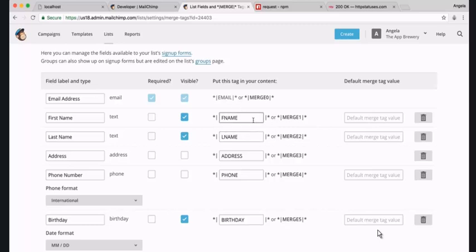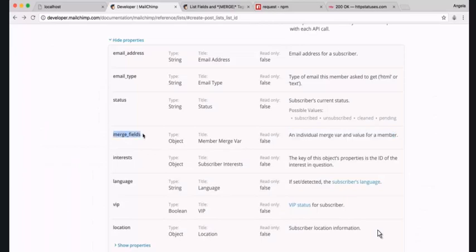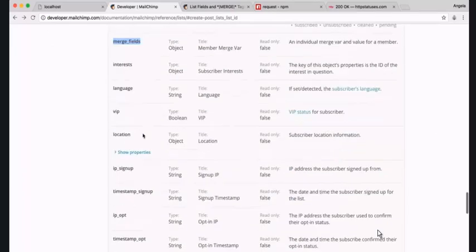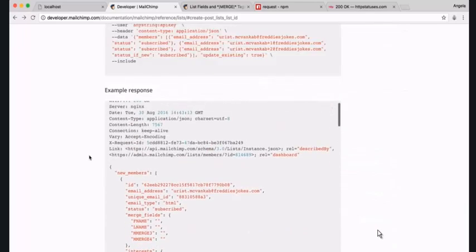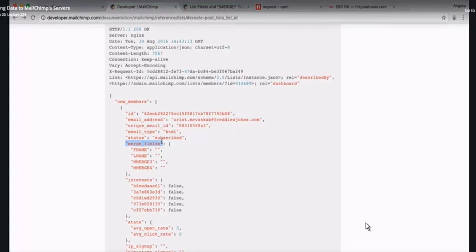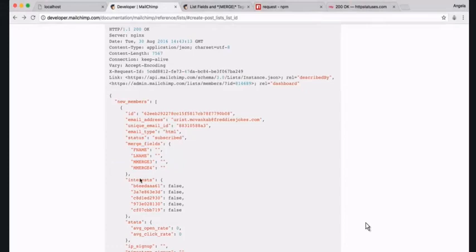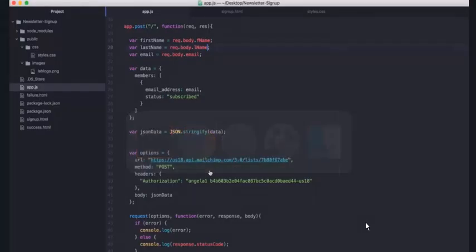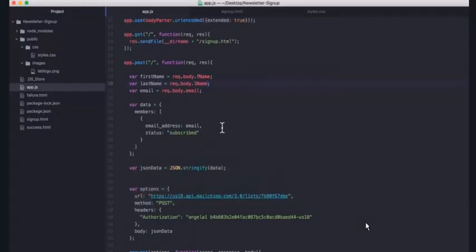But more importantly for us, we can see the name of these merge fields, and they are all caps, FNAME and LNAME. And that's what we're going to be using combined with the merge fields property in order to send those pieces of data over. Now, if you take a look down here at an example, you can see that they've done it like so. The property is called merge fields, and inside they've got FNAME, LNAME, and other merge fields. So this is exactly the same structure that we're going to be using in our code to send over the first name and last name as well.